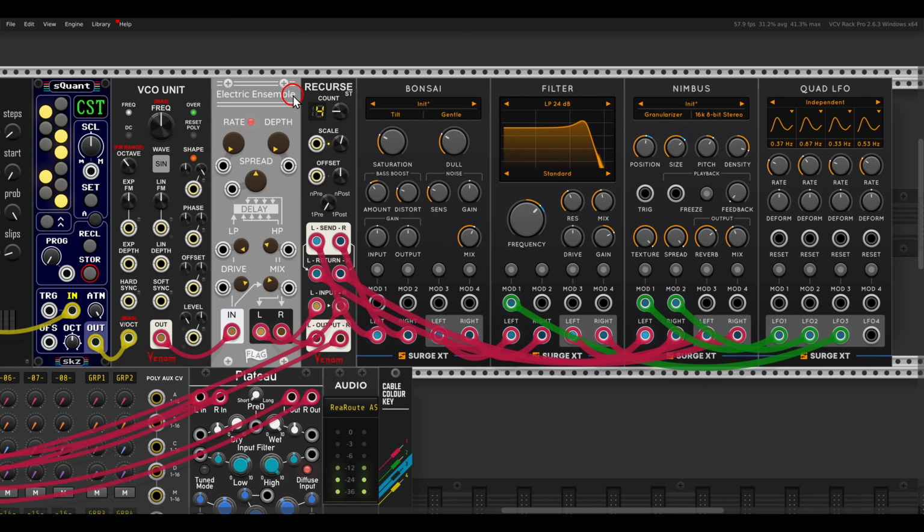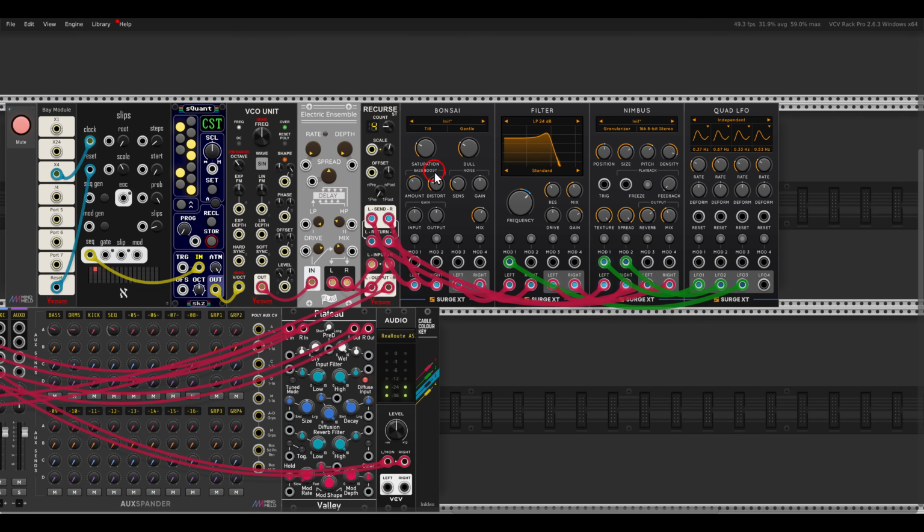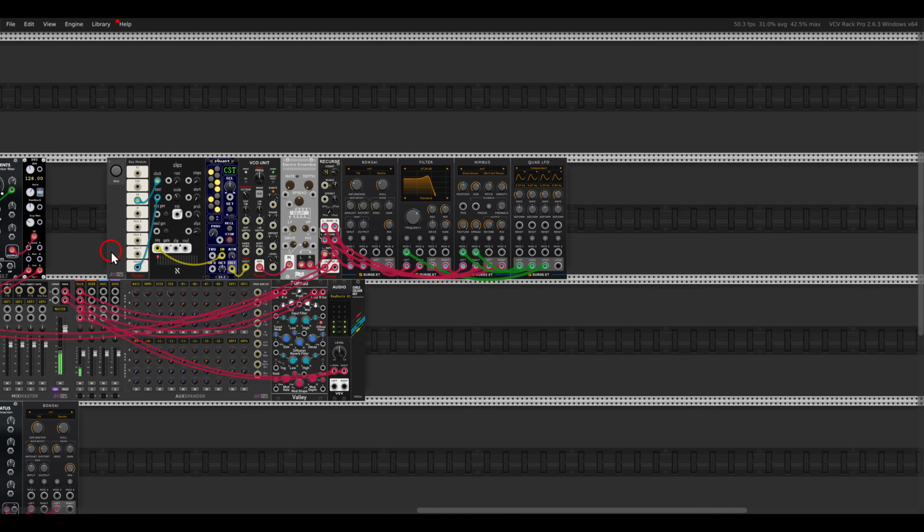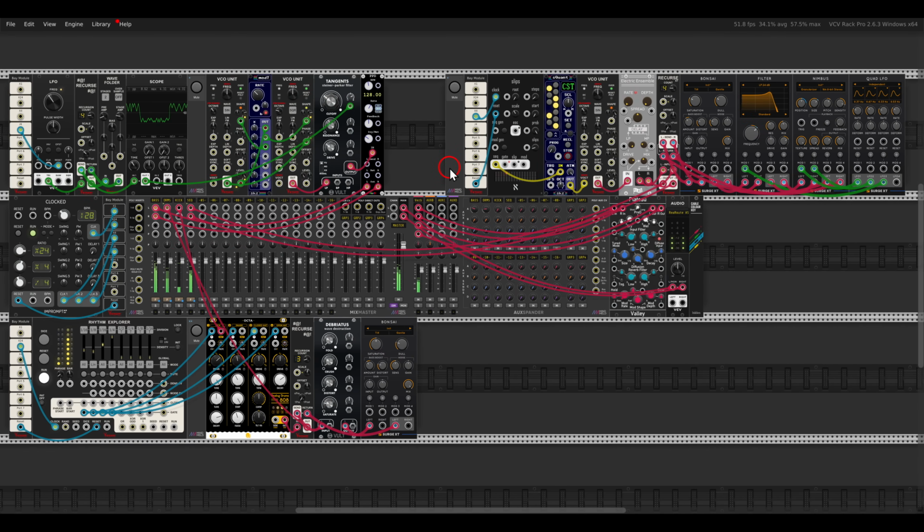Right, in the right click menu you can choose polyphonic stereo processing, so this works really nicely with Recurse, and in this case I have 4 copies. So I have 4 copies of this chain, Bonsai through filter, through Nimbus, again creating something a bit more complex, with a bit more depth.